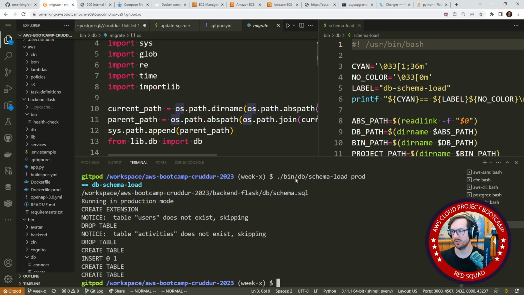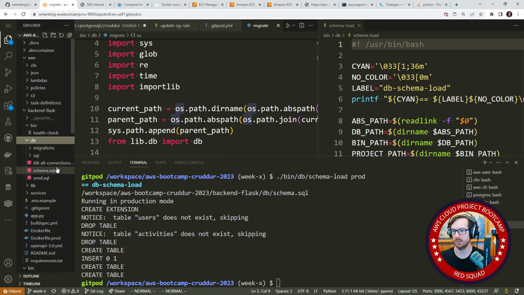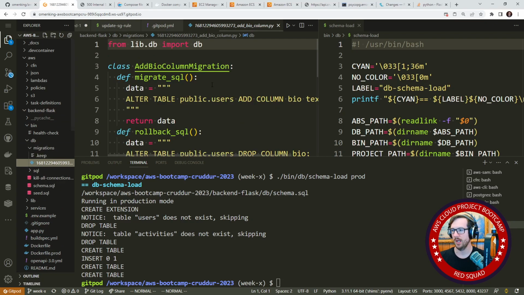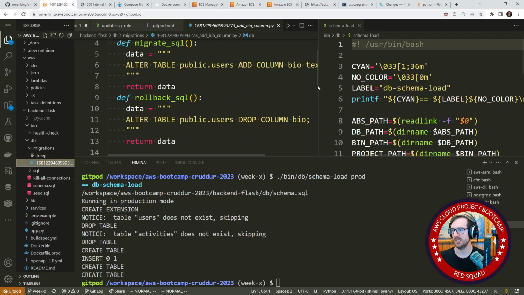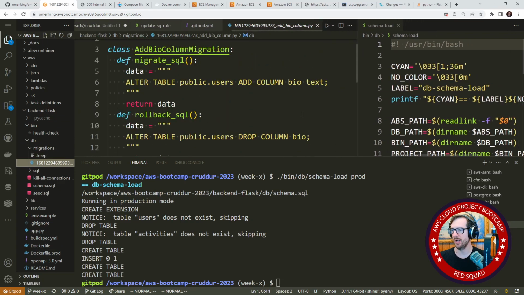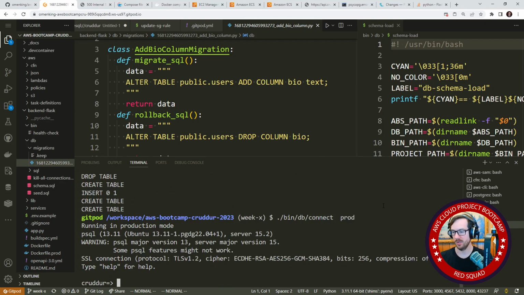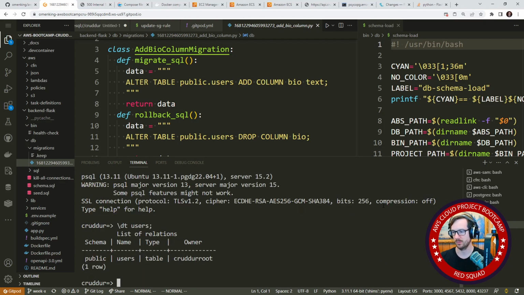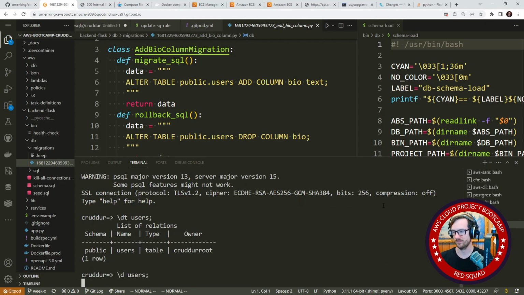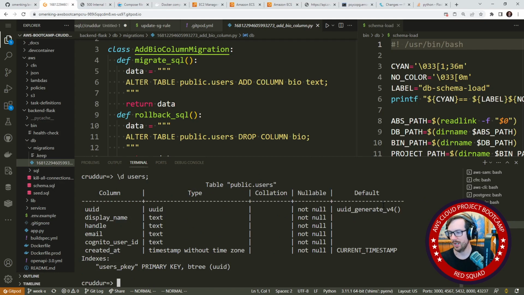So maybe what we can do is take a look at what it does change. We'll go into our DB here and our migrations. And down below, this one is adding a column called bio and dropping a column called bio. So it's actually just adding the bio column. So I'm going to want to go back and do a DB connect, and I want to describe the table users. There we go. And in here, there is no bio column. So that's what we want to add.